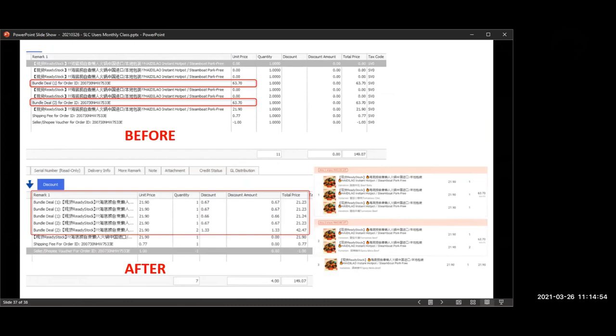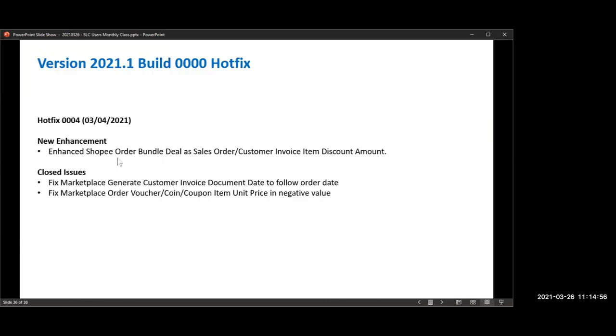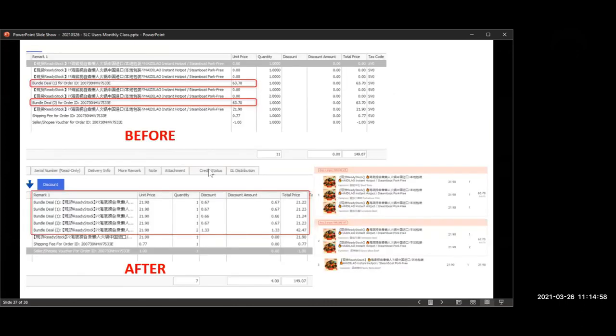So now we have the new enhancement for this bundle deal. You can see this one, not the previous, not the Hotfix version. Every item is zero for the bundle deal, and then we just get the final lump sum figure for this bundle deal only.